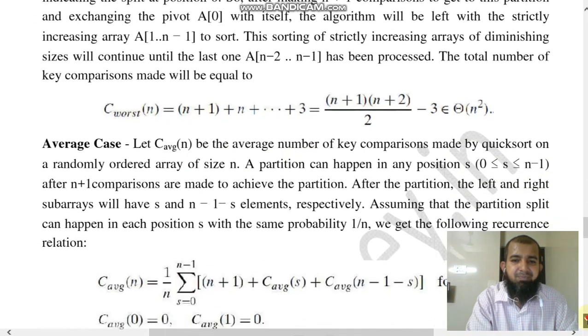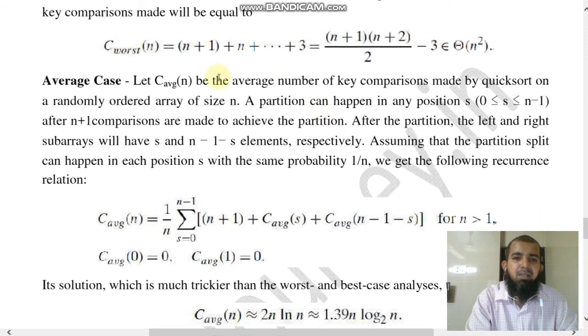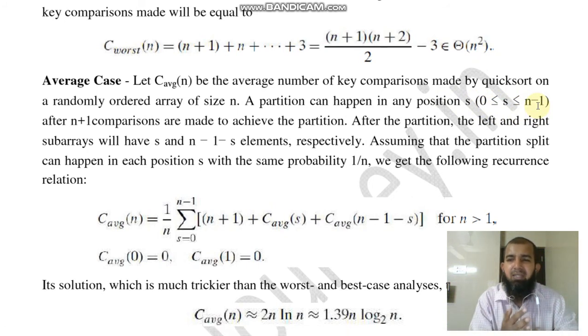Next, average case. Let C AVG of n be the average number of key comparisons made by quicksort on a randomly ordered array of size n. A partition can happen in any position, 0 less than or equal to s less than or equal to n minus 1. In the best case it is exactly in the middle. In the worst case one subarray is empty. But in the average case, the partition may happen anywhere in the array.